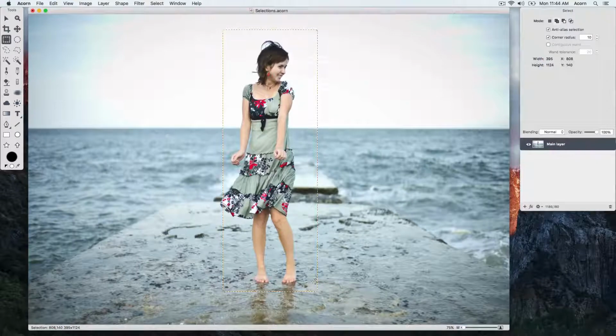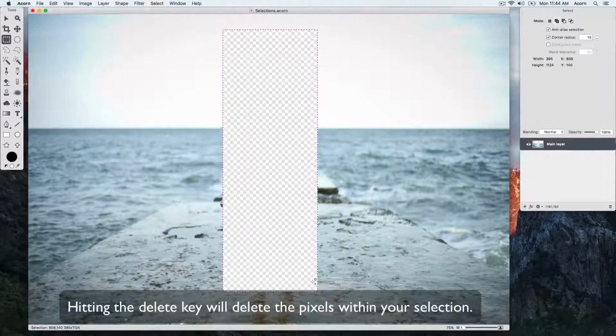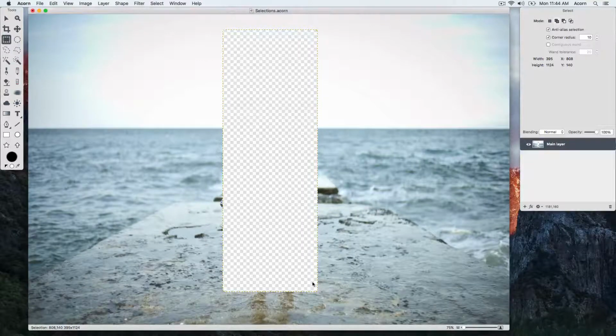the canvas. You can see here the area we have selected, and by hitting the delete key, we can delete the part of the layer within the selection. I'm going to hit Command Z to undo to bring our pixels back.